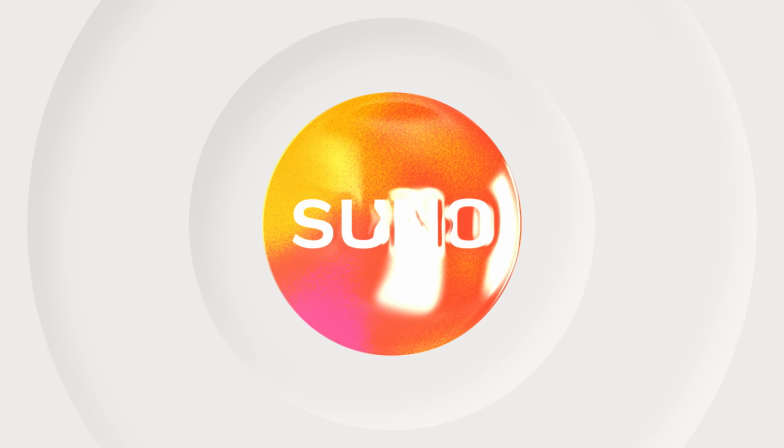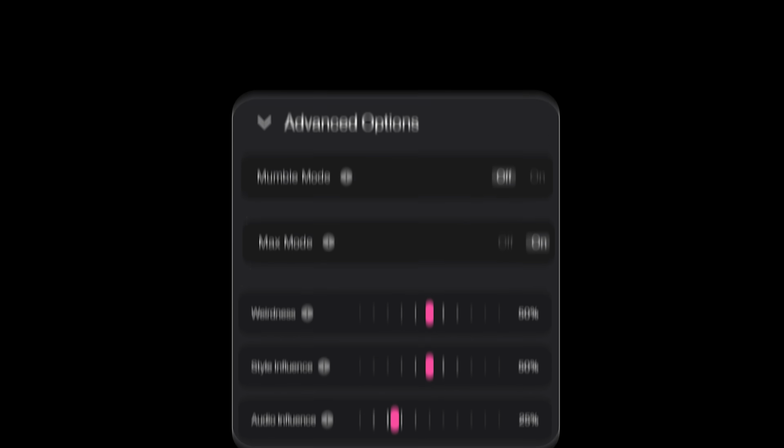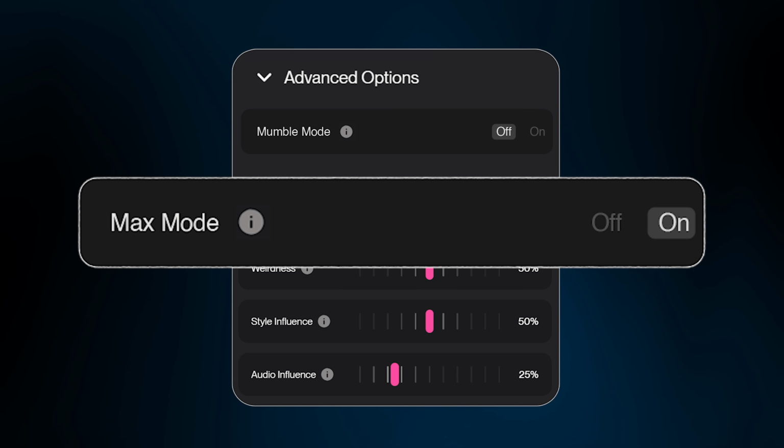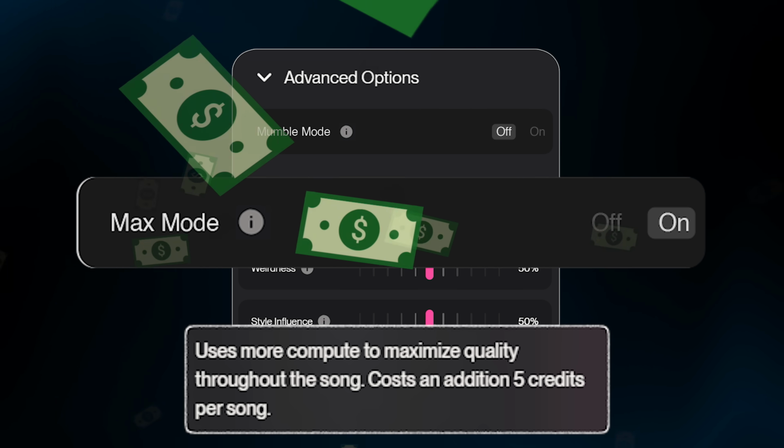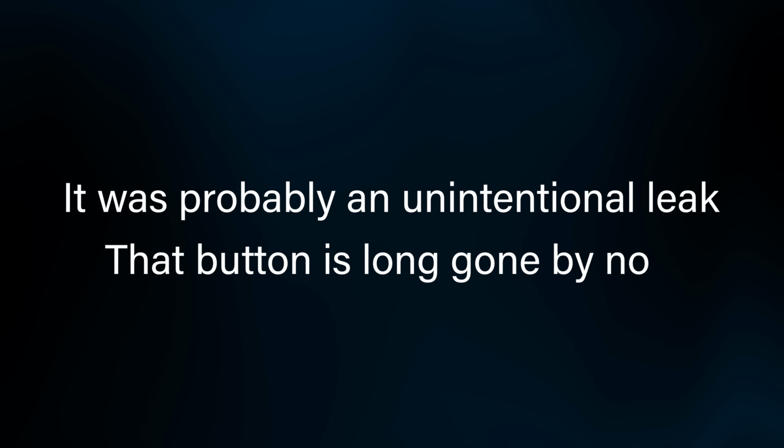Apparently a couple months ago during the Suno V4 days, a button for a max mode appeared on Suno as a beta version. It was supposed to cost more credits but gives you a maximized quality. It was probably an unintentional leak, and that button is long gone by now.